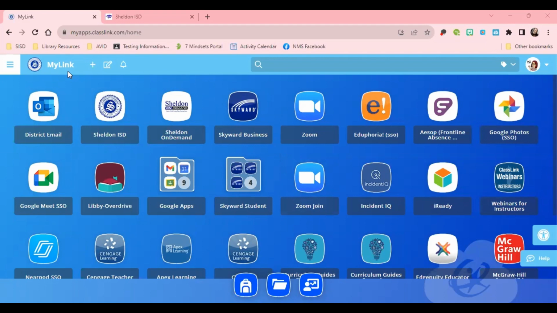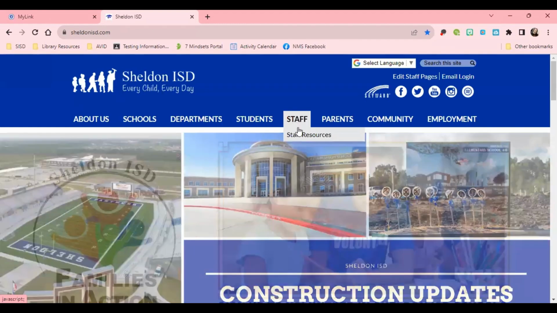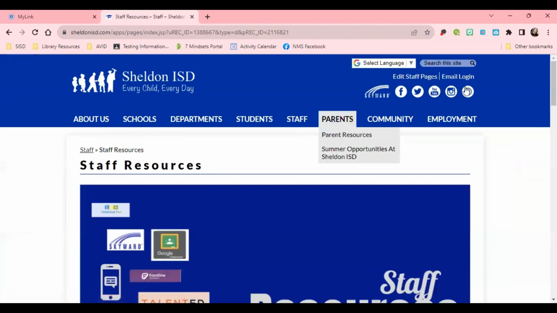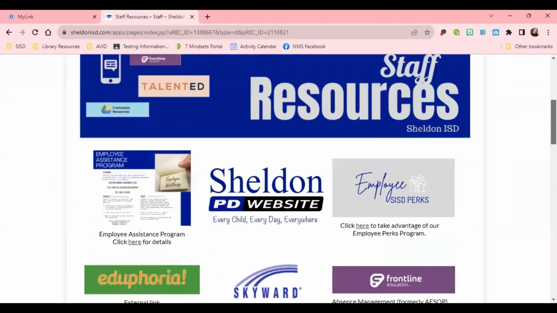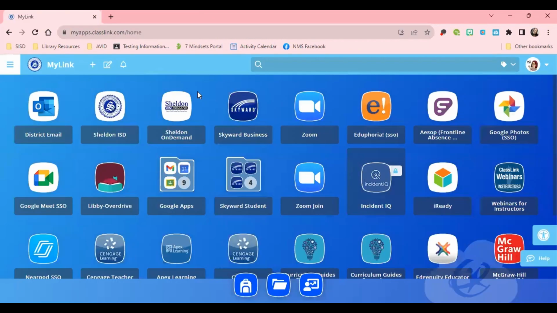However, if you do not want to access it this way, you can always go to the main Sheldon ISD webpage, go to the staff tab and click on staff resources. And then you just scroll down and you see Incident IQ right here. But however, today we're going to use MyLink. Your MyLink page obviously might look different. You might have different apps, but everyone should have Incident IQ and it looks like this. So go ahead and click on that.